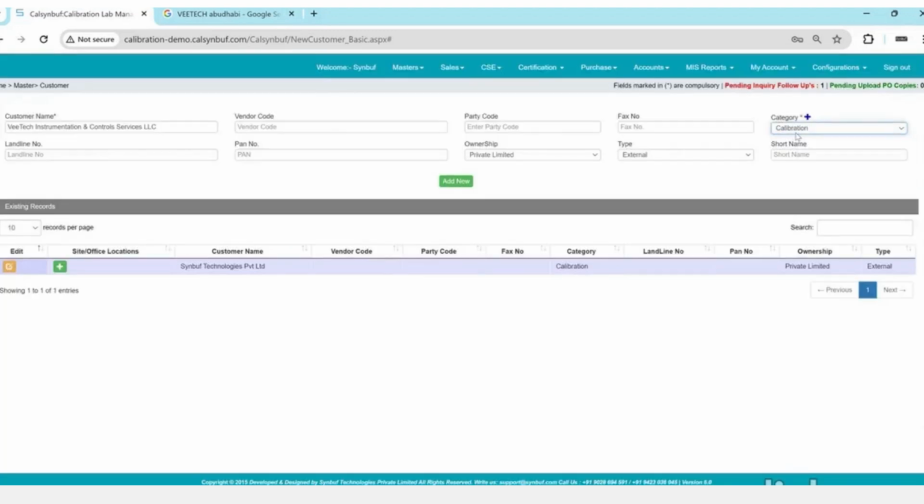So for example, this is our calibration lab. This is my PAN card number, I'll not enter it right now. One more is the external and internal type. External means those to whom we are doing the billing. Internal means, for example, some master equipment we are calibrating at our own lab. That time our laboratory will be part of internal, so taxes will not be applicable.